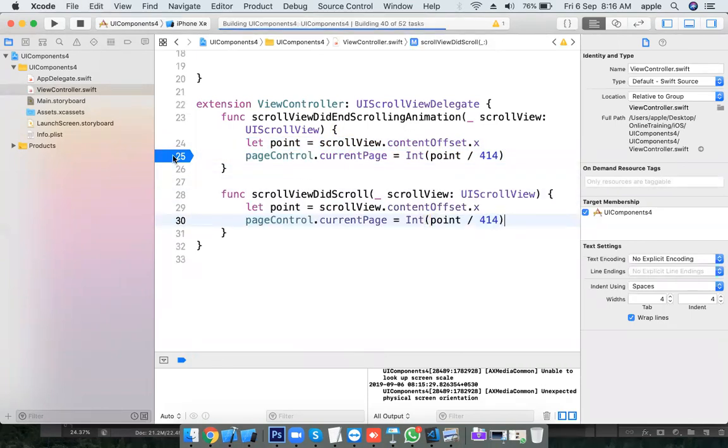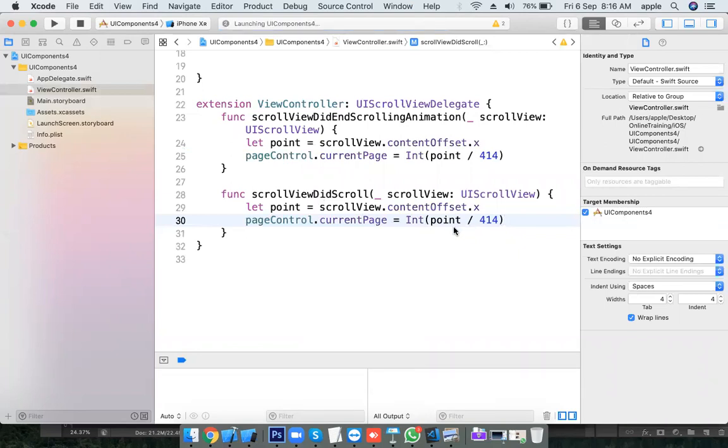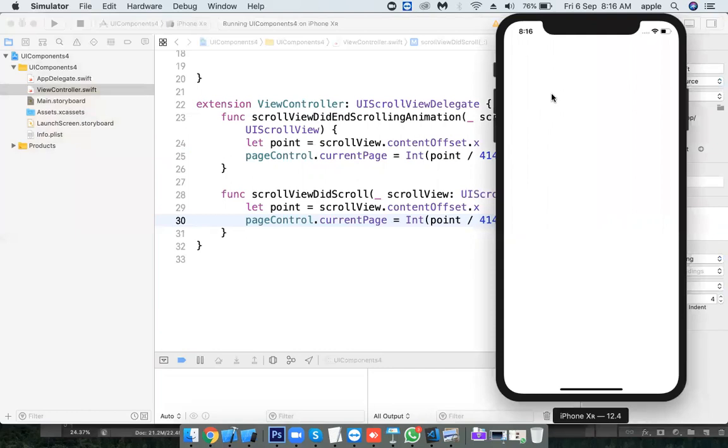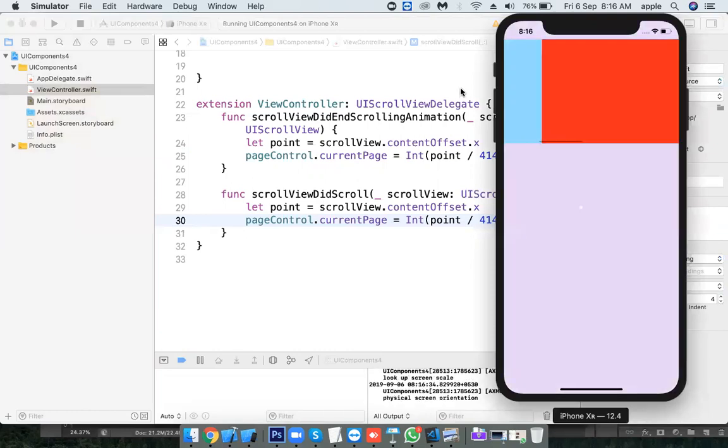Command R. Scrolling is completed. Then I am calculating how many pages. Here the content offset is 0, 0. Here the x is 414 and y is 0 only. 414 by 414 is 1. That is first, second, third. This is how we use page control along with scroll view. If you enable the paging, you will see this effect.